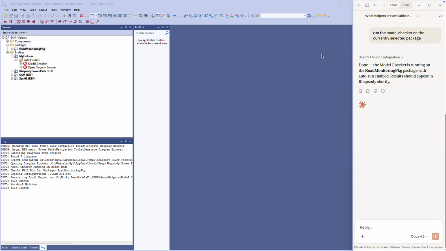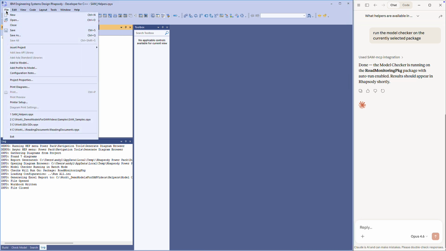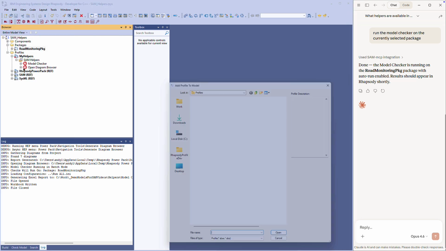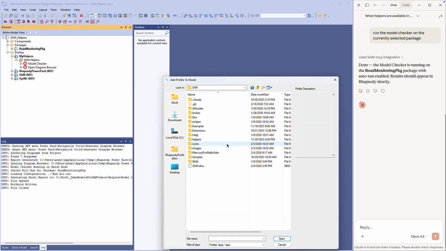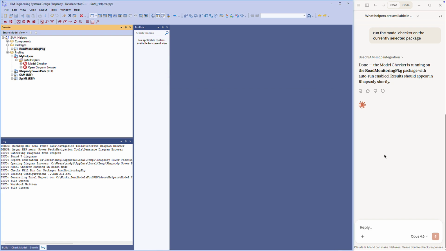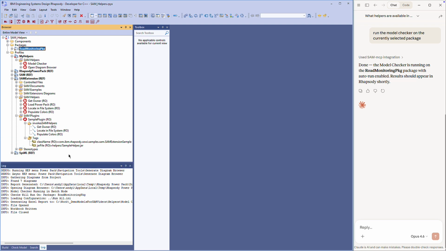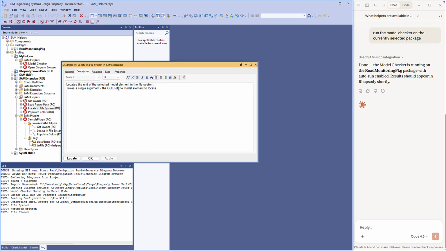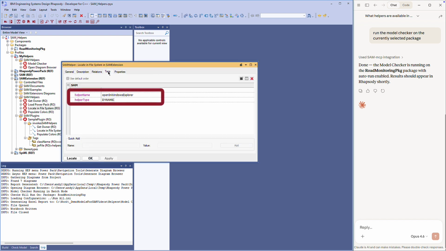Let's add that sample profile into our project. So File, Add Profile to Model, and then we'll go into SAM, Samples, SAM extension, and there is the SAM extension SBSX file. Now, in that profile, we have several SAM helpers and a SAM plugin that invokes them. The SAM plugin defines the jar file that contains the Java functions. The SAM helpers are all set to dynamic and they contain the name of the Java function to invoke.